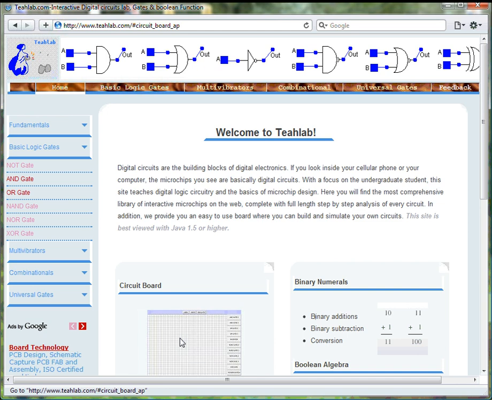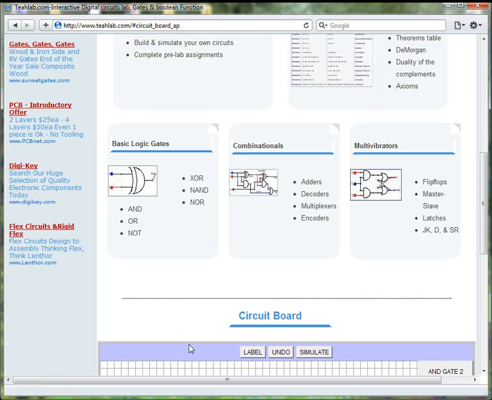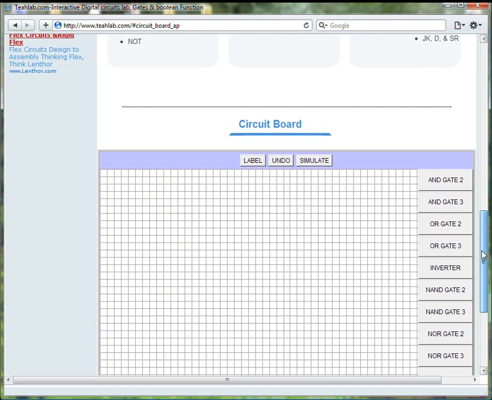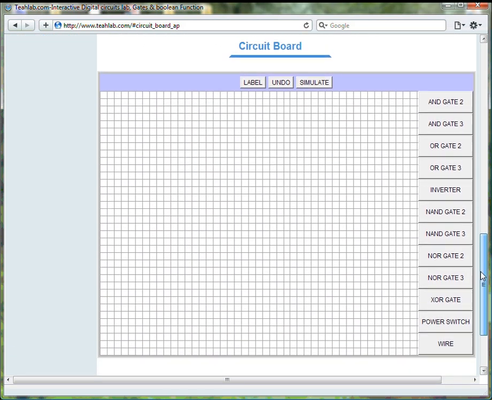From the home page, click on the circuit board icon here or here to open the circuit board. Then scroll down to expose the entire board.